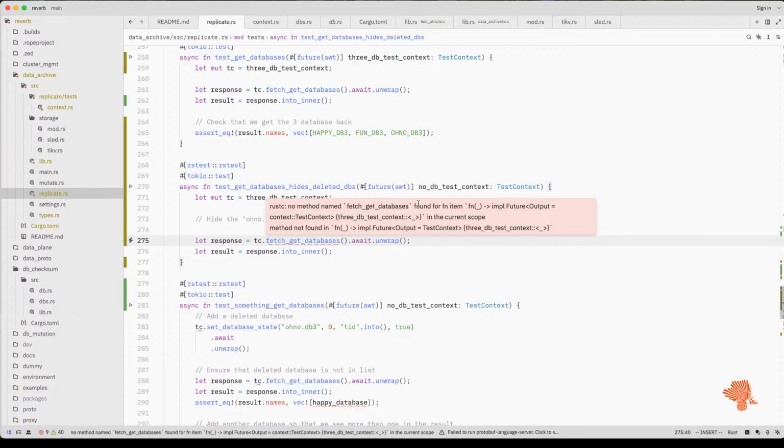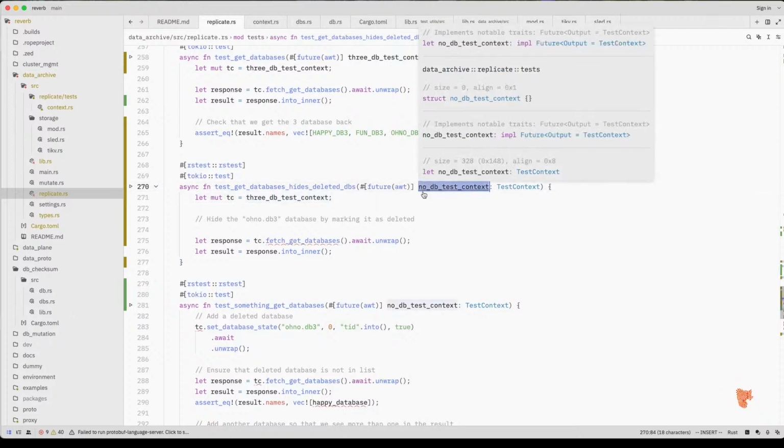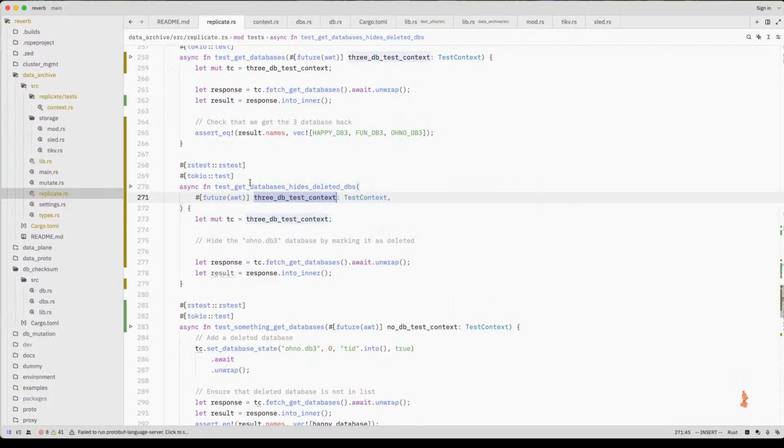Fetch get databases. No method named that. Found for the future? Isn't this... Oh, I forgot. This needs to be the 3db, 3db. Otherwise, it's referring to something else. Okay.